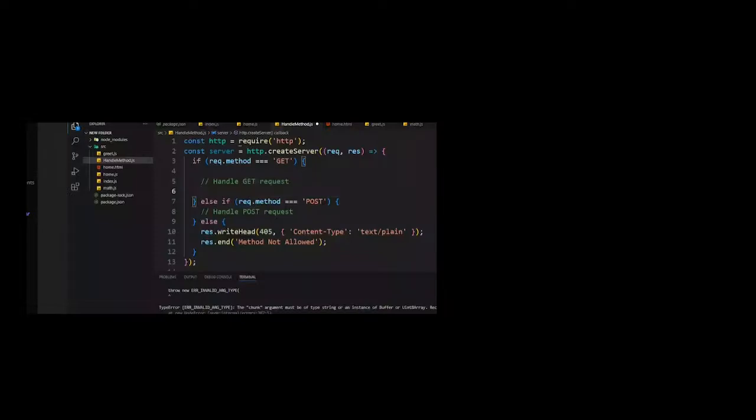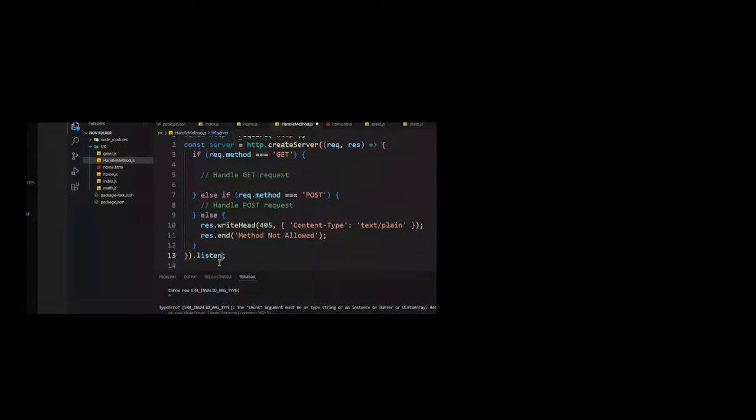Post, content. Create a server property. Listen 3000.